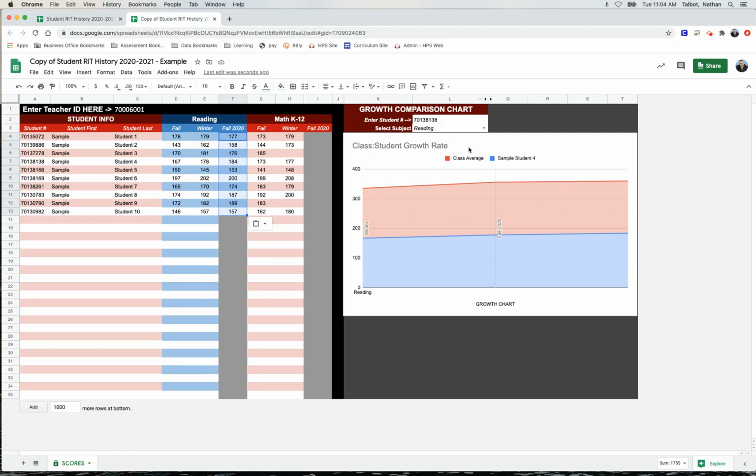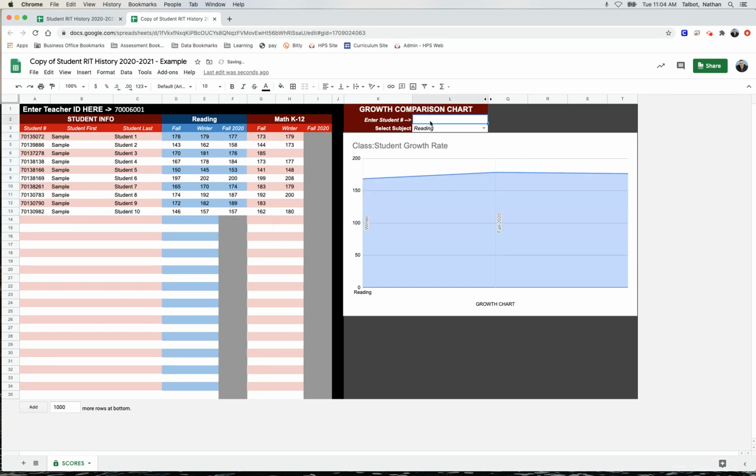You can view it again with a sample student compared to the class, or if you just delete the student number, it'll go back to the overall class result. And that's it. As simple as that. You can quickly get an overview of where your students are as a whole and individually, and what growth or decline they've seen since they left school in March.